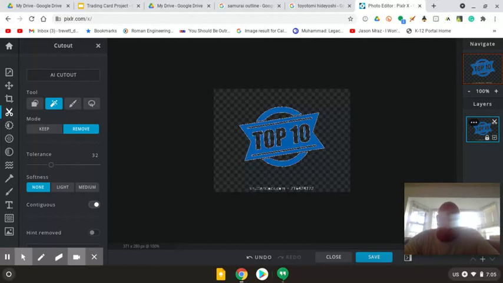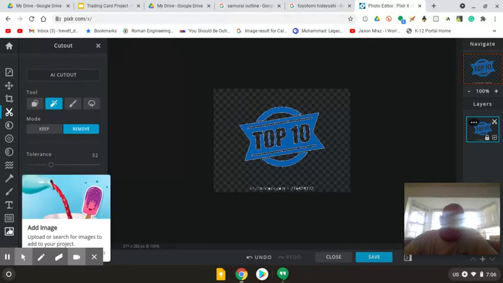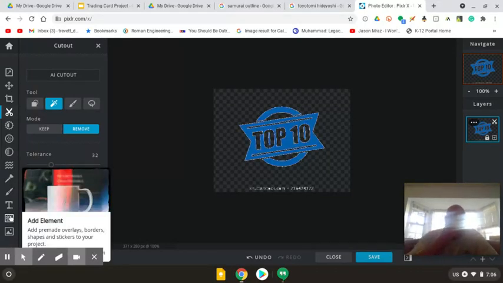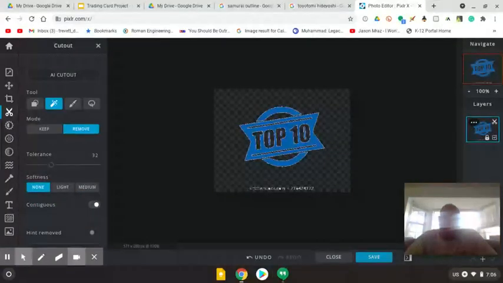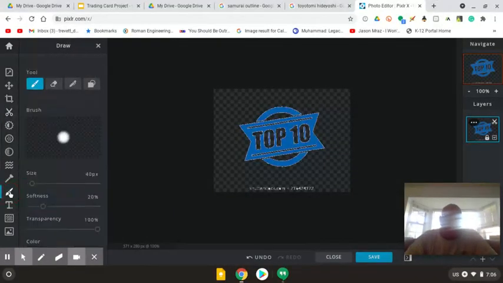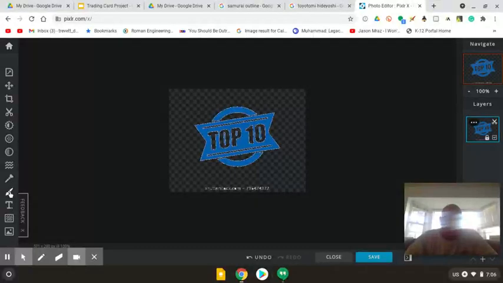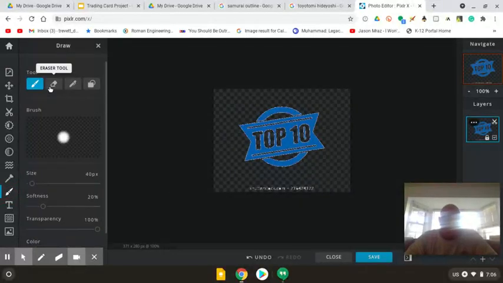If I was actually doing this, I would make this really, really big, like probably 800 times magnify, and then I would try to get rid of all the white if I really wanted it to look sharp. But for this project, this looks good enough. Now I need to get rid of the bottom part, and the easiest way for me to do that is to just erase it. So I hit the paintbrush, come up here to the eraser tool, and just click and hold and scroll across, and it's going to erase it for me. And there it is.